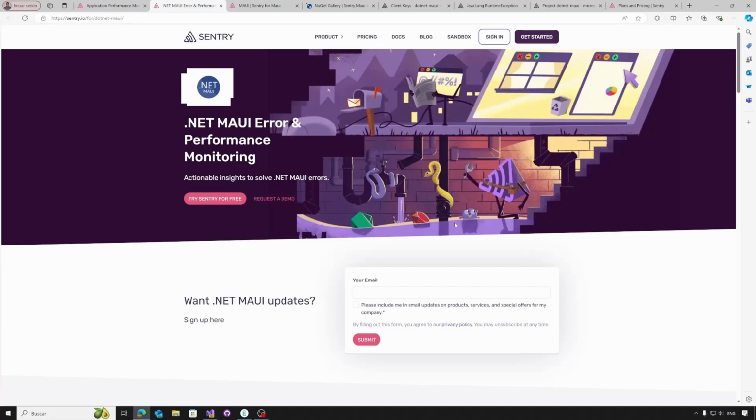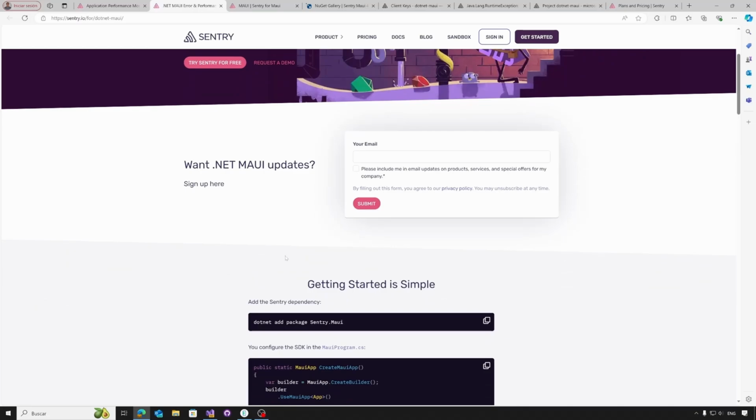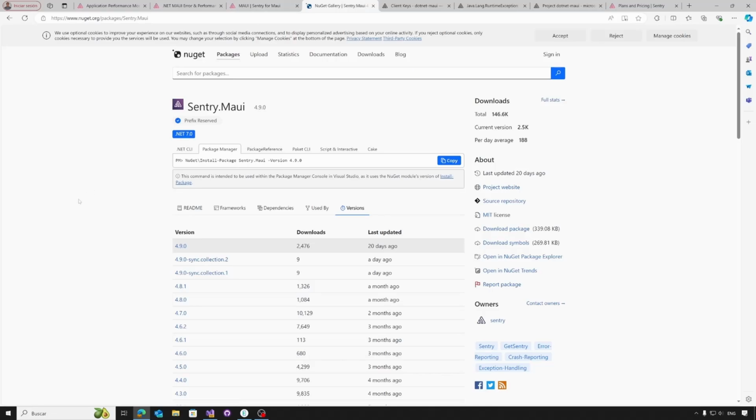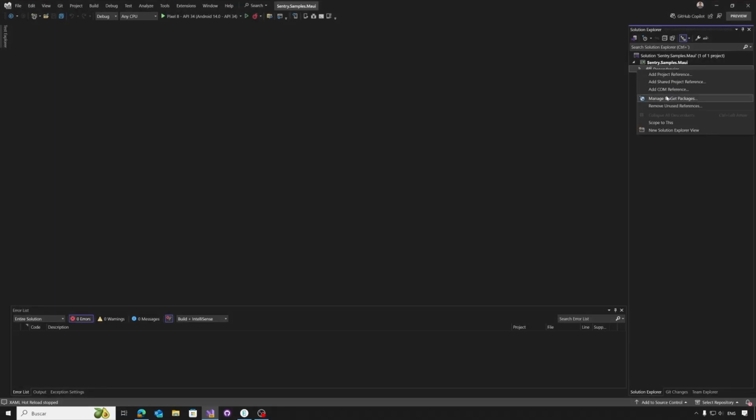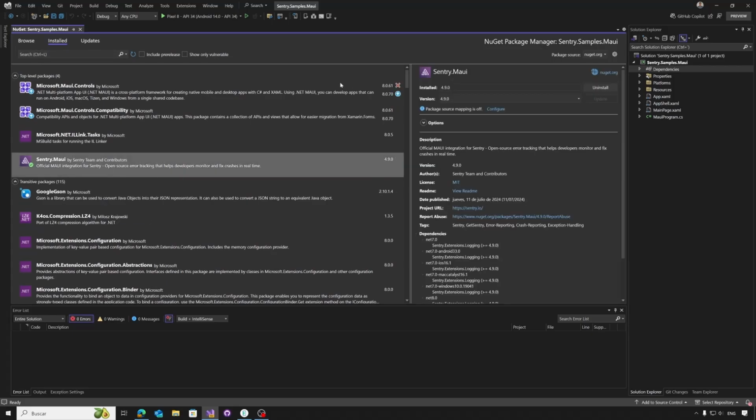To do this, we only need to register with an email to have access to the Sentry account and have access to the SDK that is available via NuGet package. We can install the package with this command, dotnet add package Sentry.Maui. And we can search for the package directly on NuGet with the identifier Sentry.Maui. Or we could go directly to Visual Studio on a MAUI project, Manage NuGet Packages, search for Sentry.Maui and use the install button to install the package.